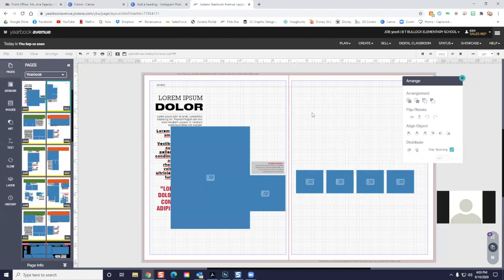This is probably one of my favorite tools. I know. It saves so much time, and you don't have to sit there and try to eyeball, is this lined up, are these the same? And it will save you so much time to learn and play with. Just play with that distribute tool.